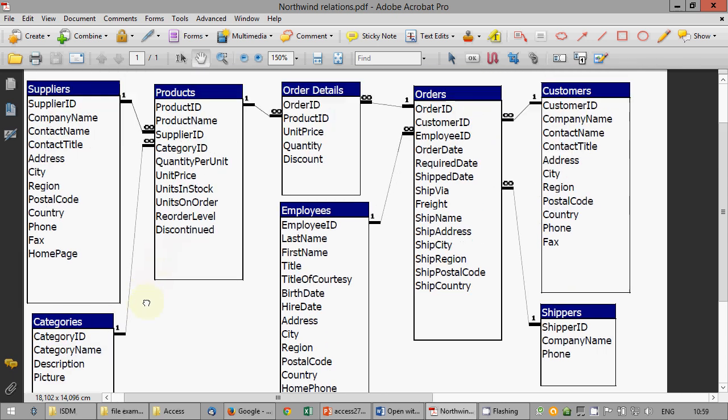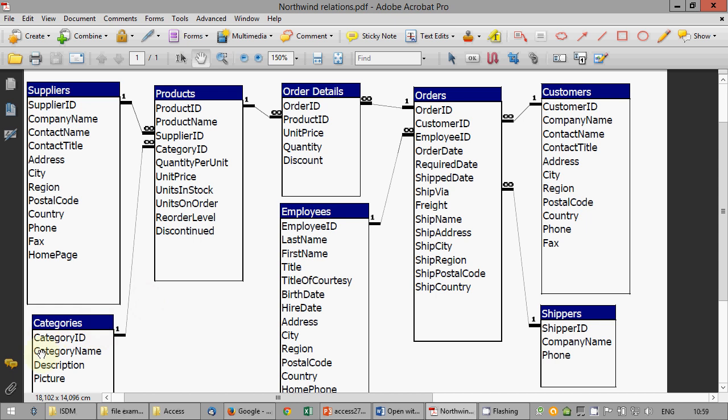So you can ask, why is it really necessary to have a table? And I answer, no, it's not necessary to have a categories table. Category name can be set here as a field, and that's all. You don't need the table.